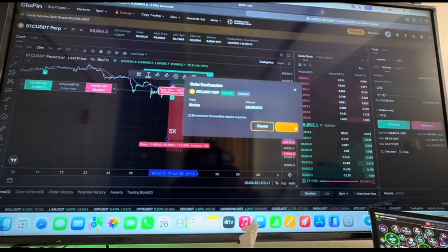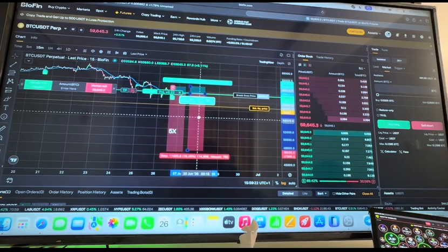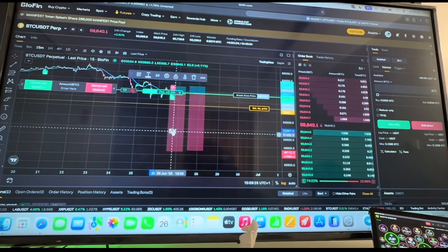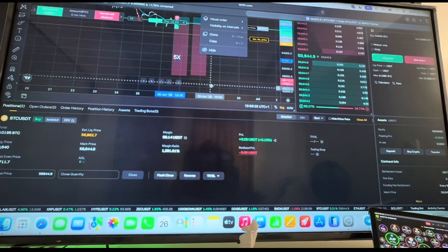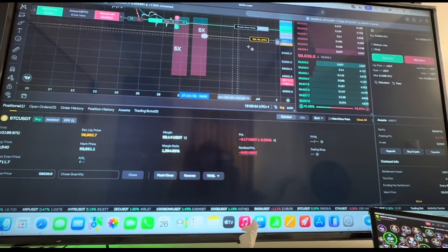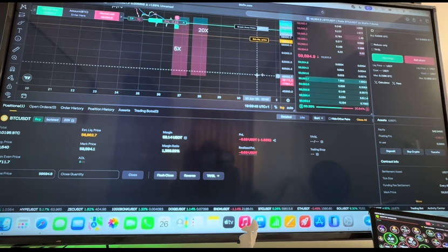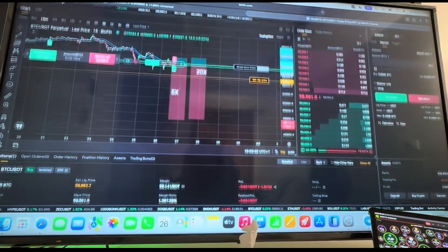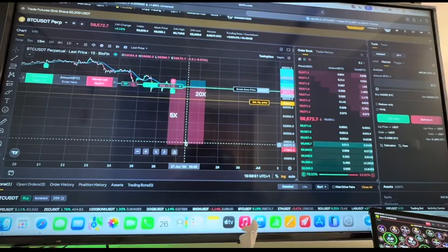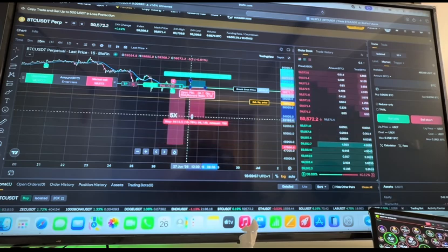This is the same entry point, right? In this case, we are using 20x. Now, can you see the difference? Let me adjust this to 20. Can you see the difference? This is the liquidation point on 20x leverage. That is that yellow line that you can see. This is the liquidation point on 20x leverage.